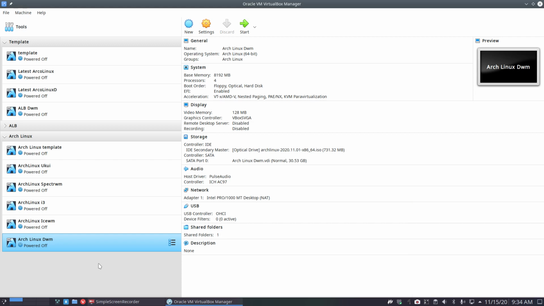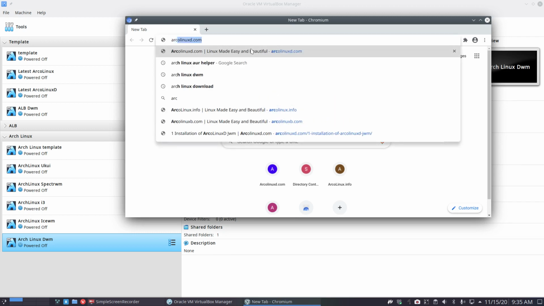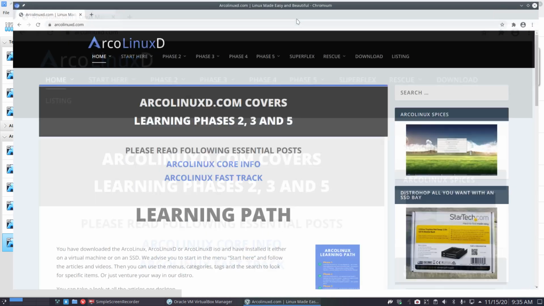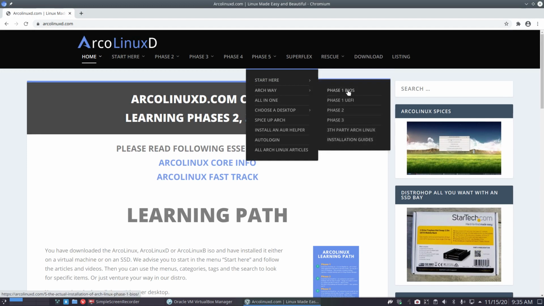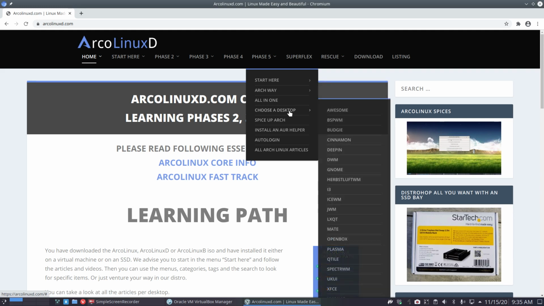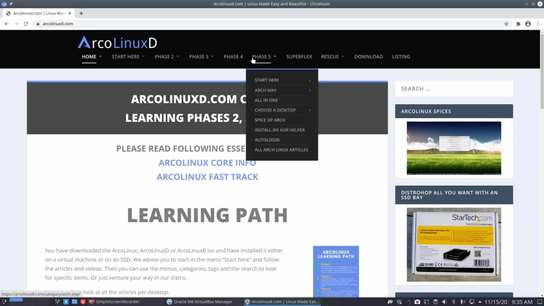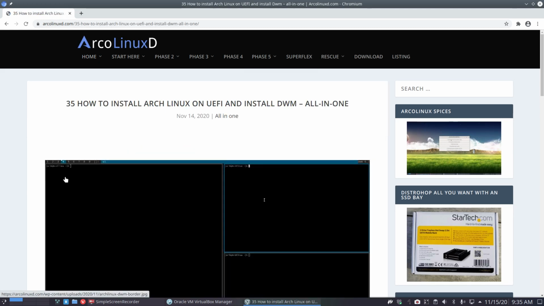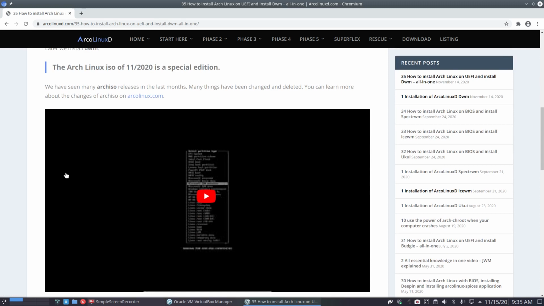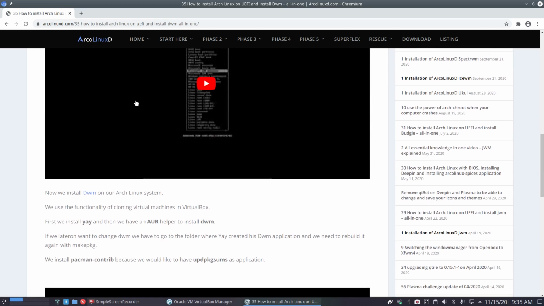So you start off with an ArcoLinux installation. You go and have a look and say, okay, ArcoLinux has phases, learning phases, but in phase 5 you go and decide if you want to go for phase 1, the BIOS, the older computer, and the newer computers, UEFI. We went to 2, we went to 3, and at some point in time they say, okay, after all of that we choose a desktop, so we choose DWM. So the article has been written, has been created here, and we've done it with the ArcoLinux ISO of 11/2020.